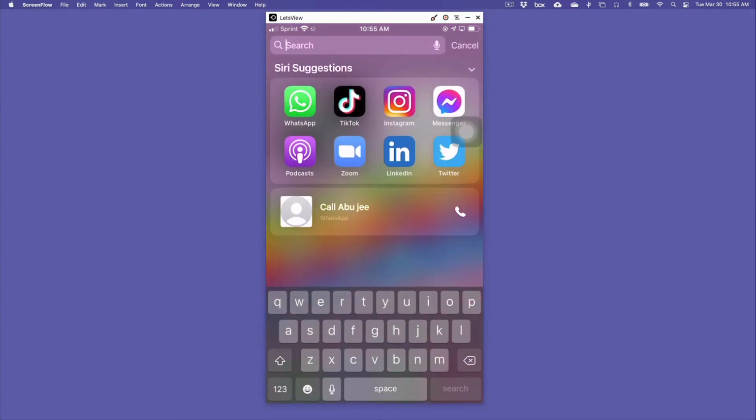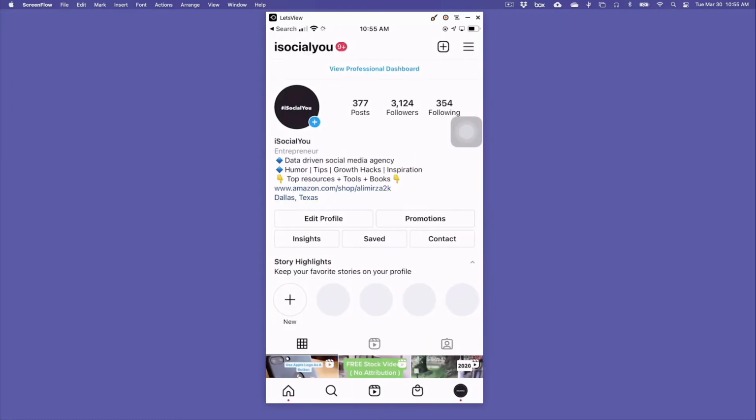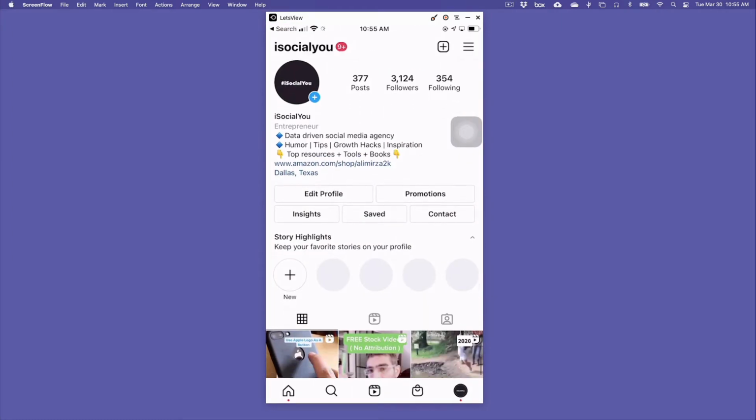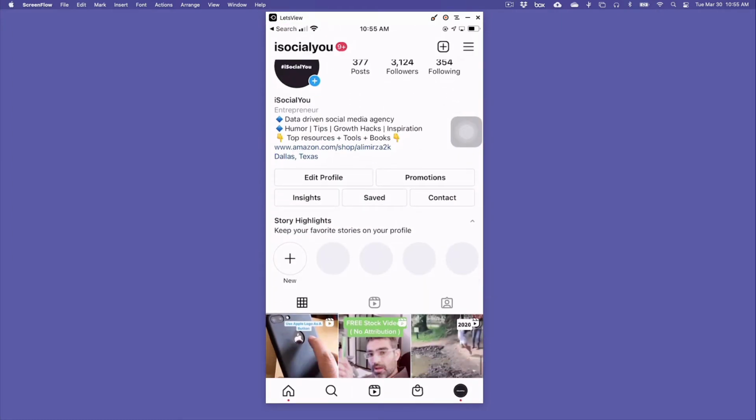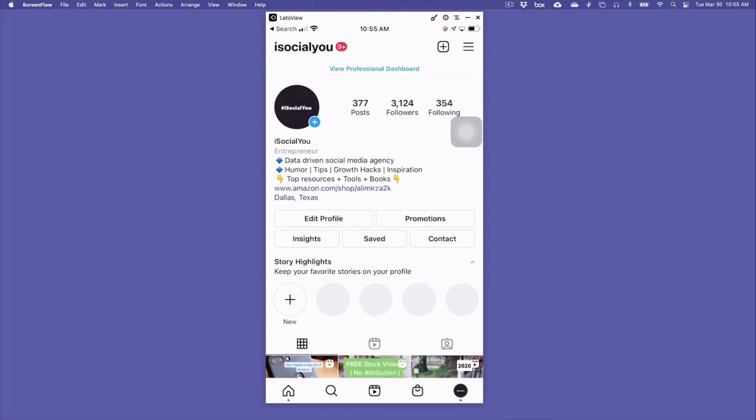Okay, now let's jump right into this. So it's a brand new Instagram story sticker. You can add subtitles. You don't have to use any external app to add subtitles to your Instagram story video. So how do you use it? Let me do a quick demo.